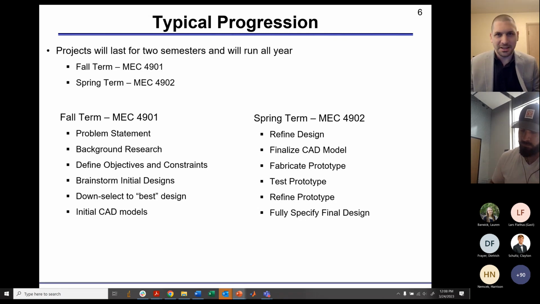And roughly what you're going to see in each one of those two terms, it might vary by project, but in the fall term, you're going to do the very basic things that go into almost every single design. You're going to formulate a problem, do some background research, define objectives and constraints, brainstorm some initial design ideas, down select to what you think the best design is at that moment, and then start on some initial CAD drawings.